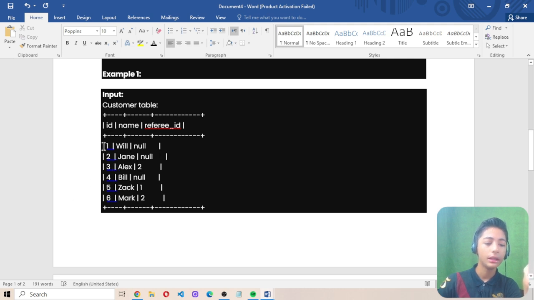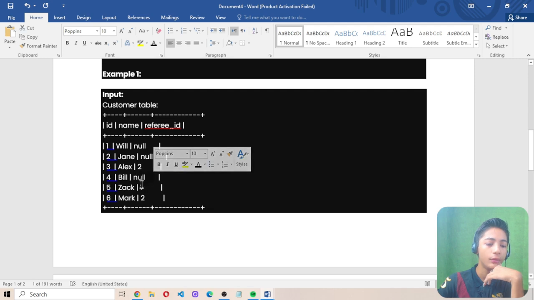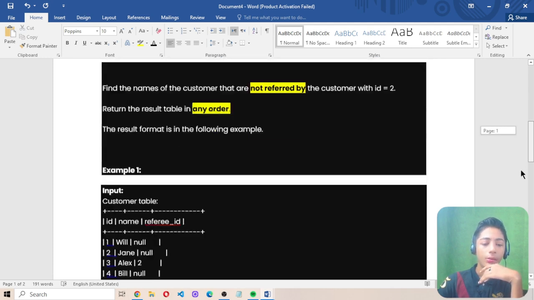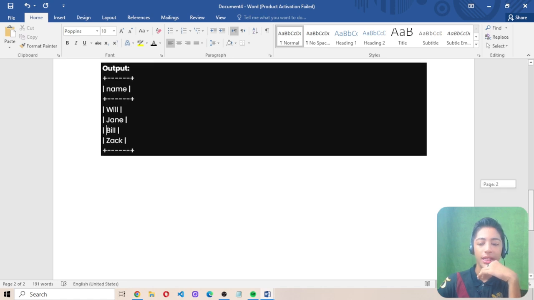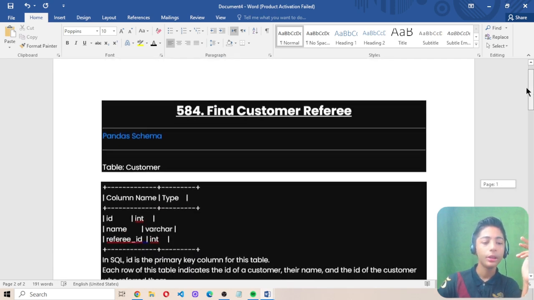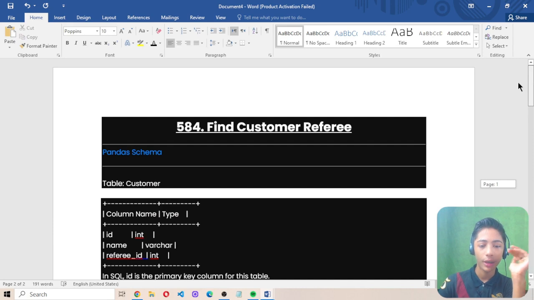These are the IDs 1, 2, 3, 4, 5, 6, and these are the names Will, Jane, Alex, Bill, Zach, Mark, and these are the referee IDs: null, null, 2, null, 1, 2. And the output is the name column with Will, Jane, Bill, Zach. I hope you understand the 584 question, Find Customer Referee.